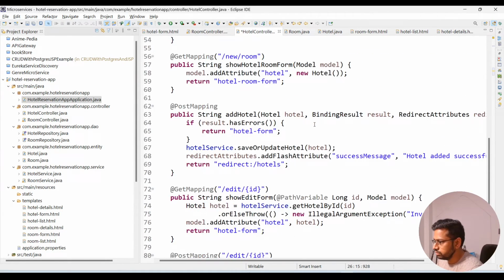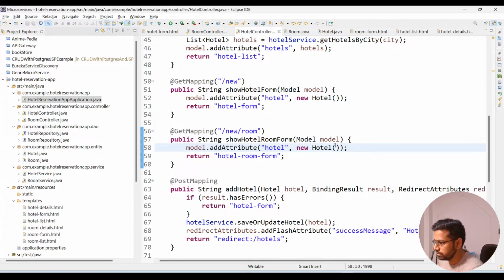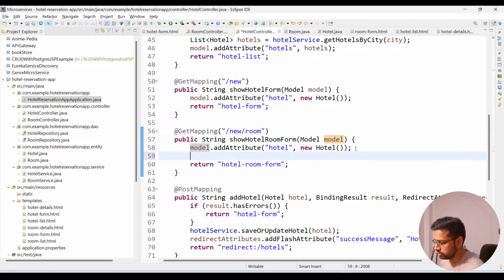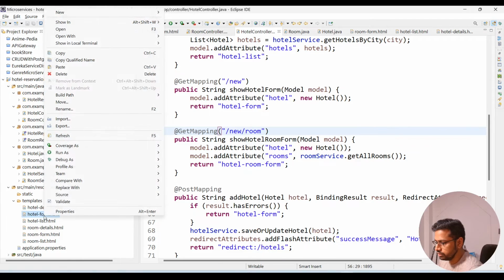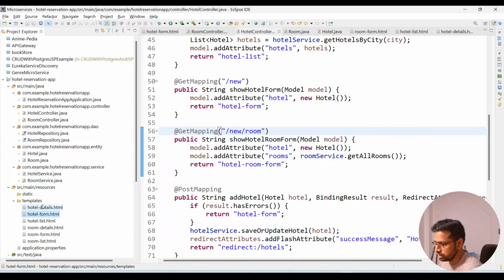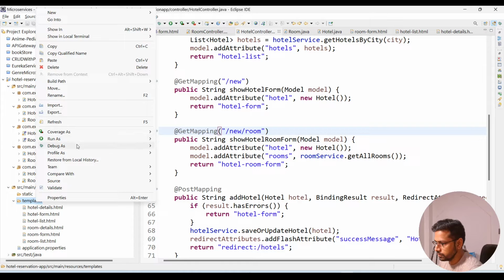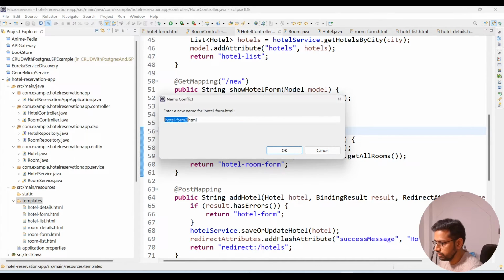Now what I will do is, here I'll also send rooms, room service dot get all rooms. All right, now let's copy this hotel form and paste it here. Paste. Okay, now here I'll just say hotel room form.